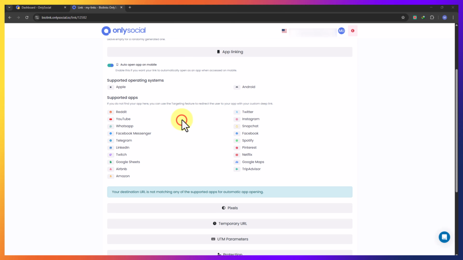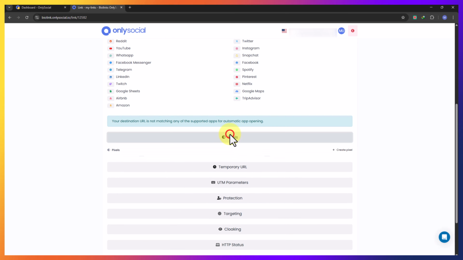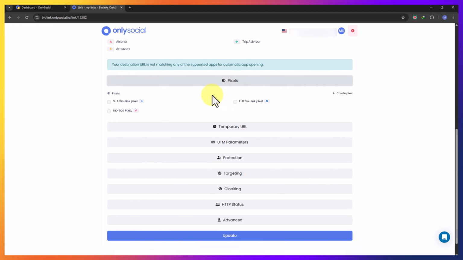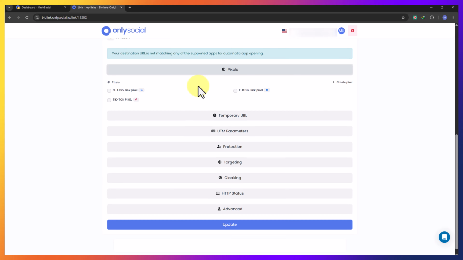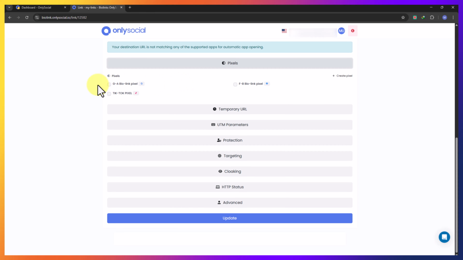Next is the Pixels section. This is crucial for tracking conversions and building retargeting audiences. Here, you can add tracking pixels from platforms like Google Analytics, Facebook, or TikTok. When someone clicks your short link, these pixels fire, allowing you to track the user's journey, measure campaign success, and remarket to that audience later.